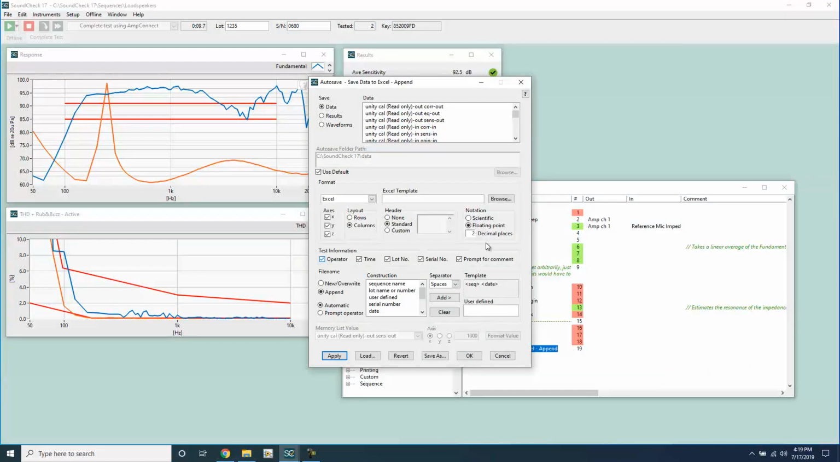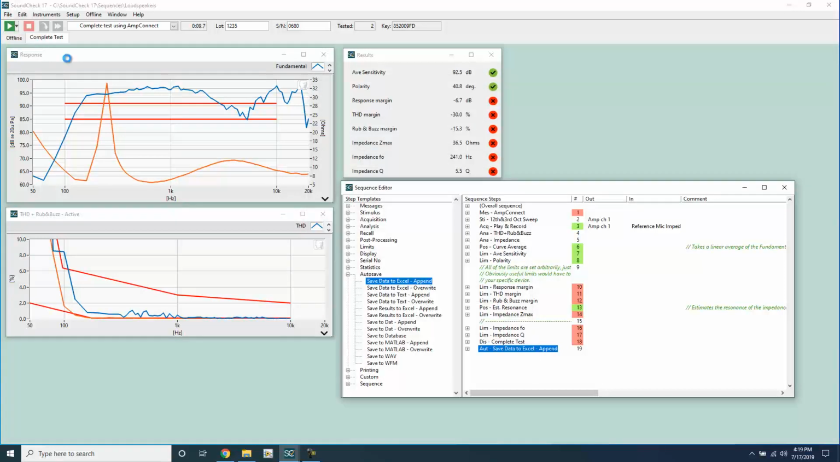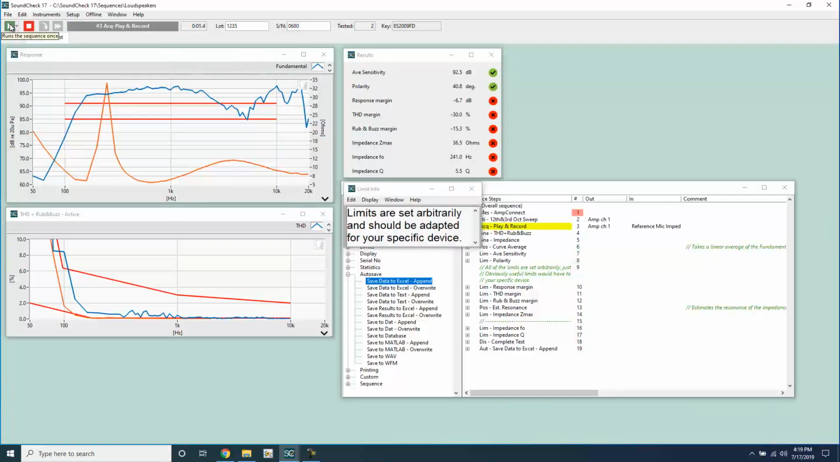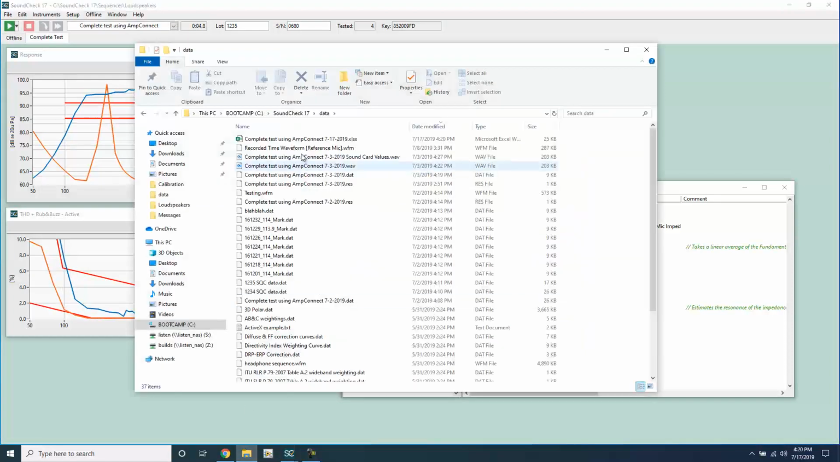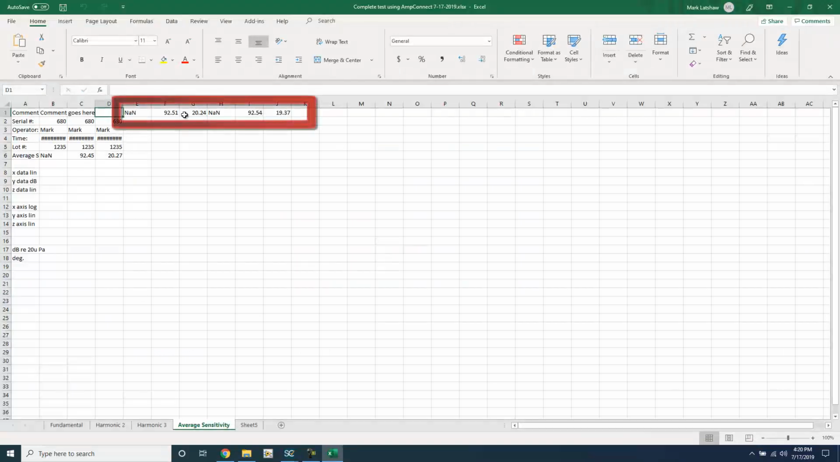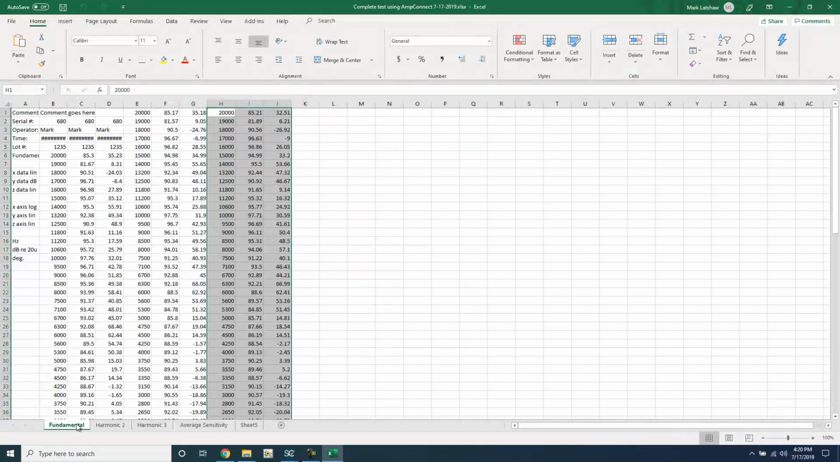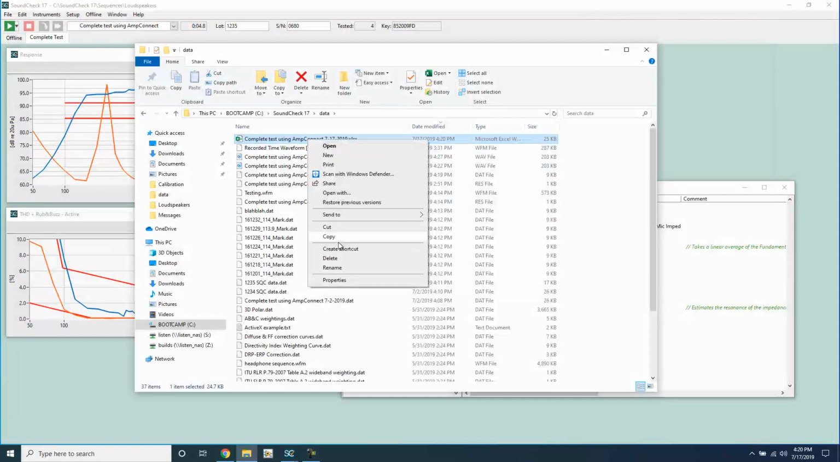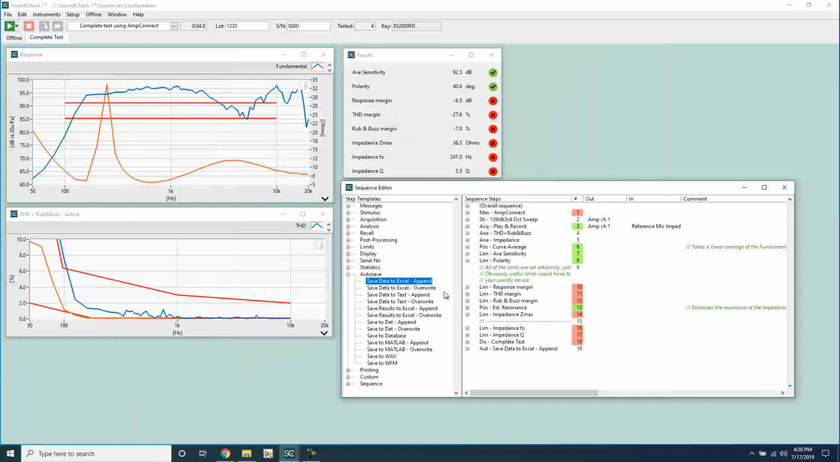I'm going to remove all the test information and run the test a couple more times. When I open up the Excel file, you can see I've added on multiple runs in addition to our first run. I'll delete this Excel file so we just get a fresh one to work with.